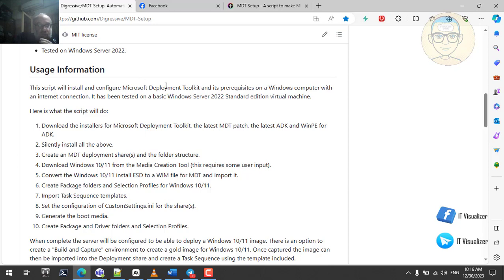The script will install and configure Microsoft Deployment Toolkit and its prerequisites on a Windows computer with an internet connection. So you need to have an internet connection, because the script will download the MDT and other prerequisites. It has been tested on Windows Server 2022 Standard Edition virtual machine. The script will download the installers for Microsoft Deployment Toolkit, the latest MDT patch or fixes, the latest ADK and WinPE. This is to make the Windows pre-installation environment, or the boot image that we will use through the MDT, and it will be imported in the WDS.